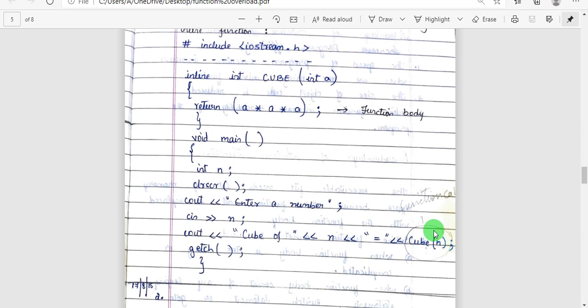Now you understood what an inline function is. This is the function call. When this function is called, the body of the function will be replaced at the function call. That is what an inline function is. getch, till you give a key from the keyboard, it will stay on the output screen. Closing braces. Remember the definition, the syntax and the example. This is the best example for inline function.